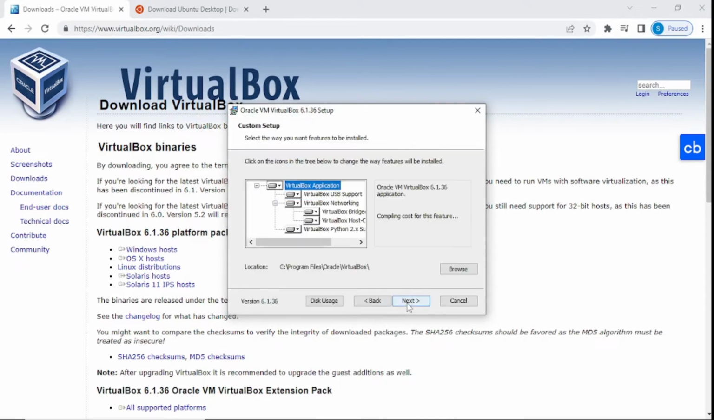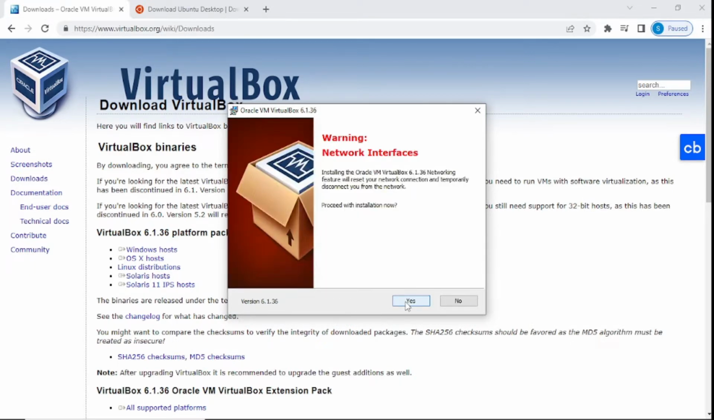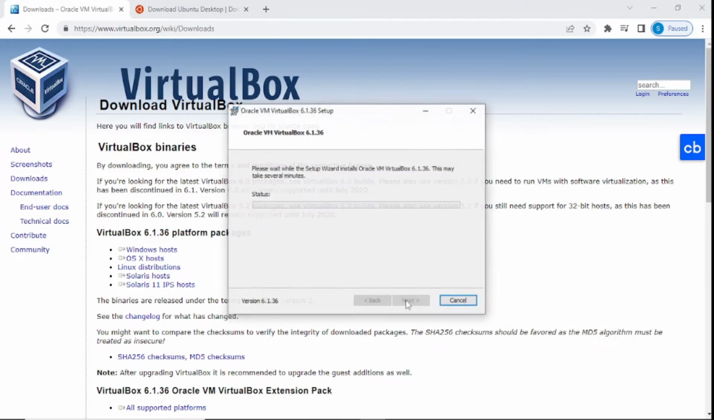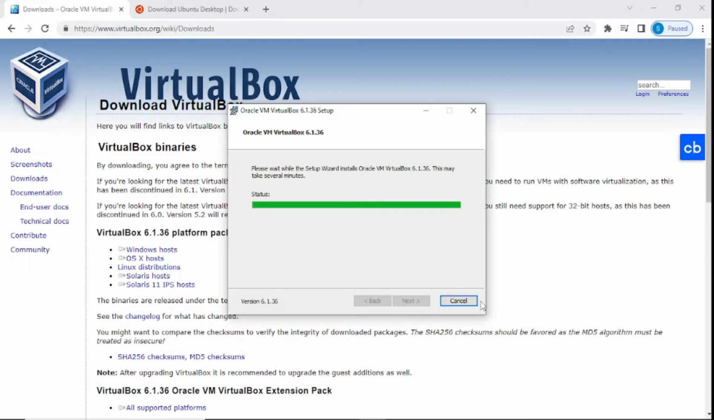Okay, so we go to next. Next is showing us the location of the file. We're okay with that. Next. We're okay with all this. Next. Yes, install. So now we're installing everything, and we can see that everything is installing well. Is it fully installed, or not yet? Oops, I almost pressed cancel there.